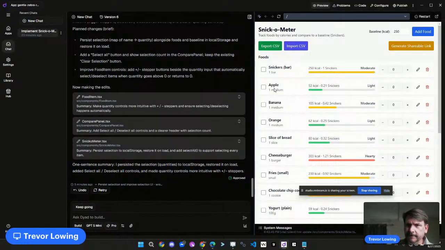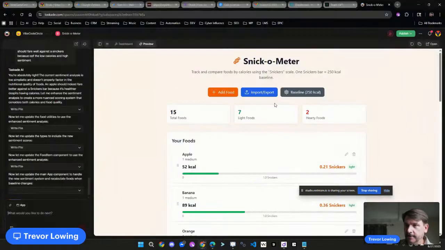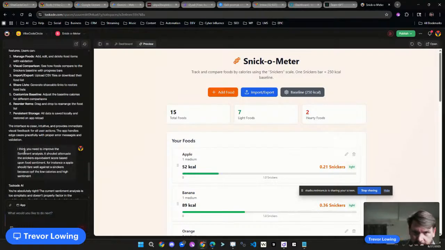Definitely different models. I don't think it uses GPT-5. Maybe it does. I don't really know what language model this one uses. Maybe it is using GPT-5. So I'm going to take that same tweak prompt that I just gave it.